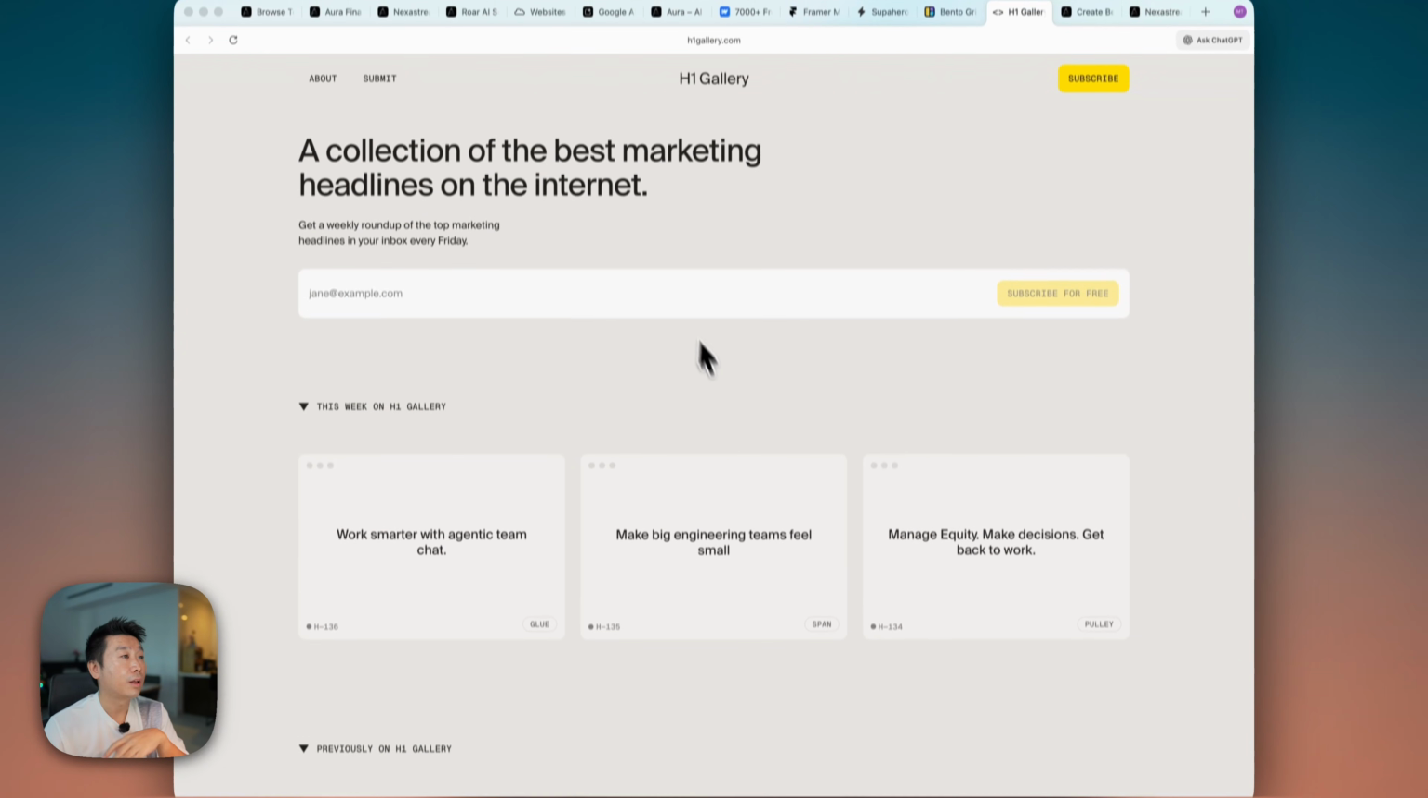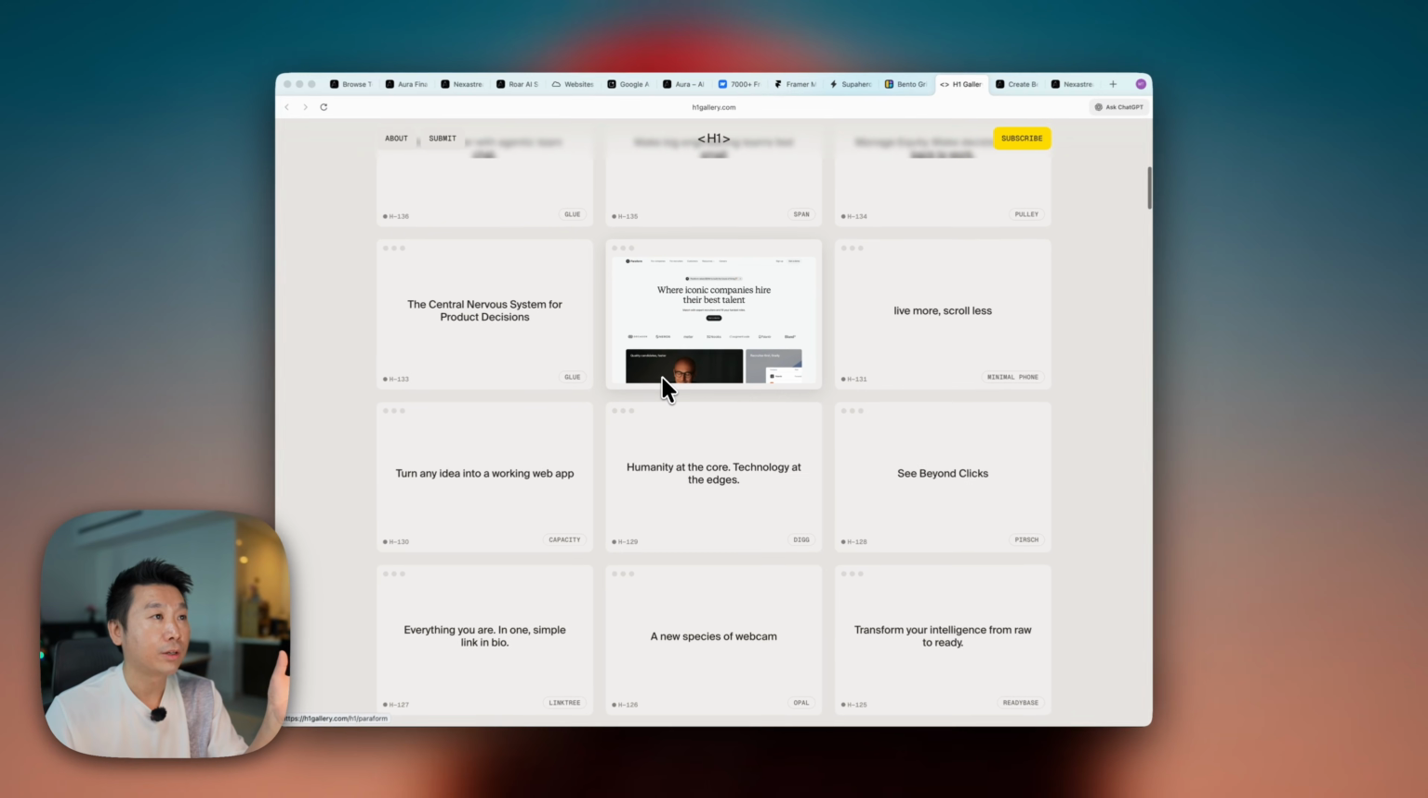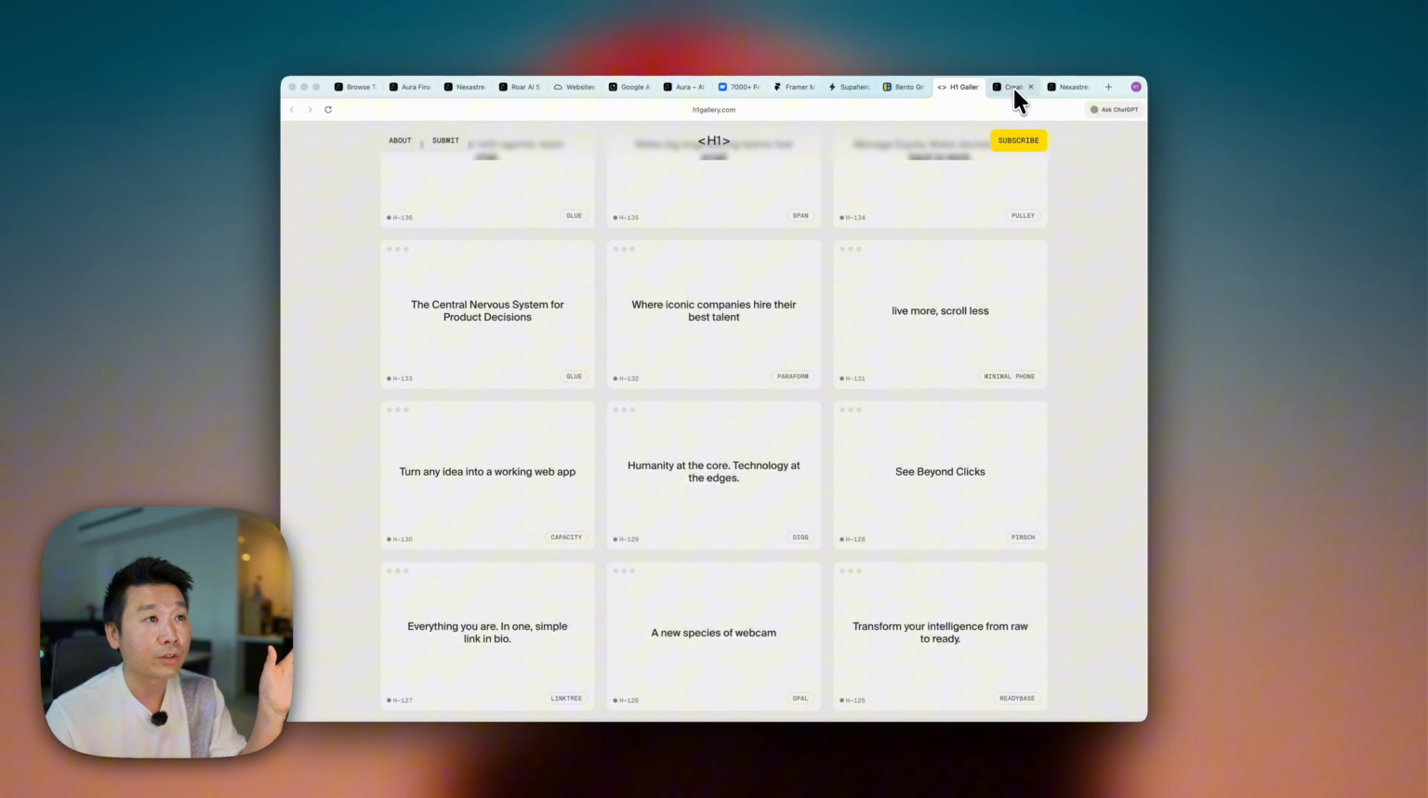Then you have websites like H1 Gallery, which gives you even better hooks and headlines for your landing page. And this is super important because it's part of the hero.